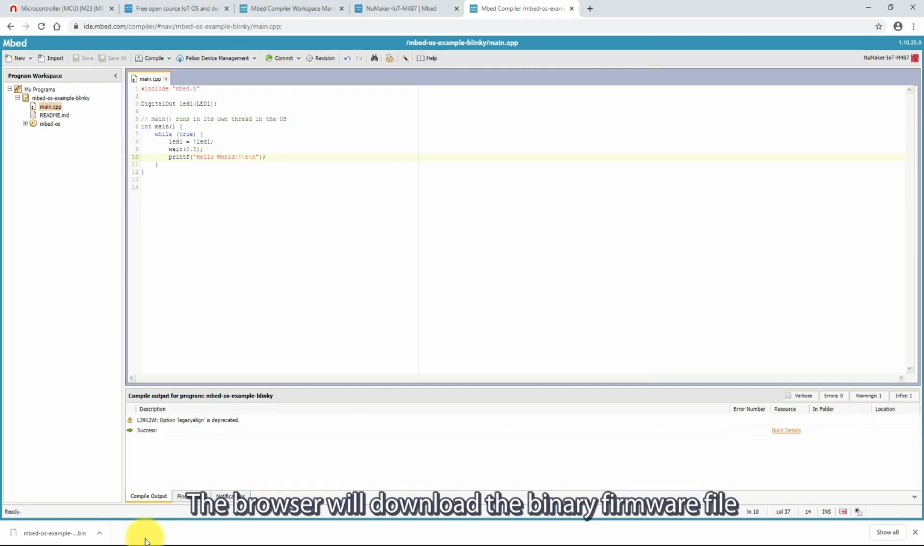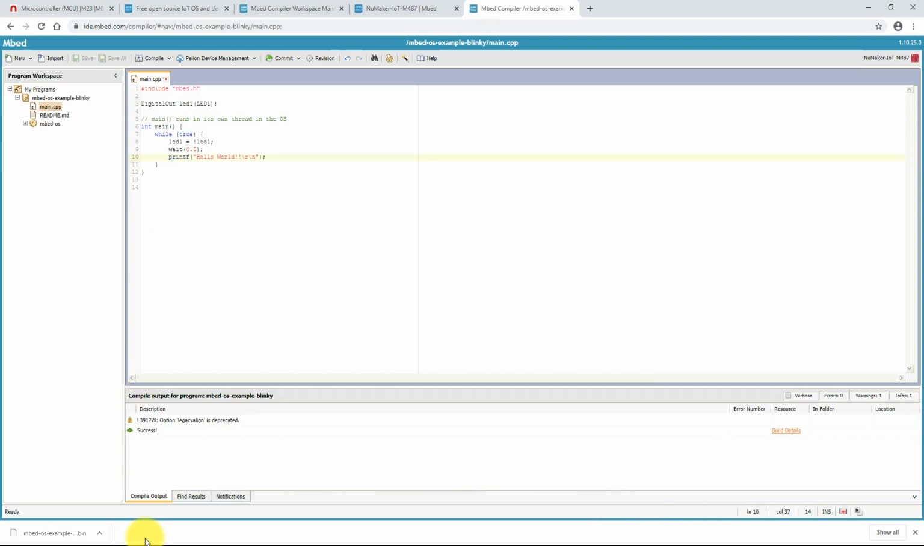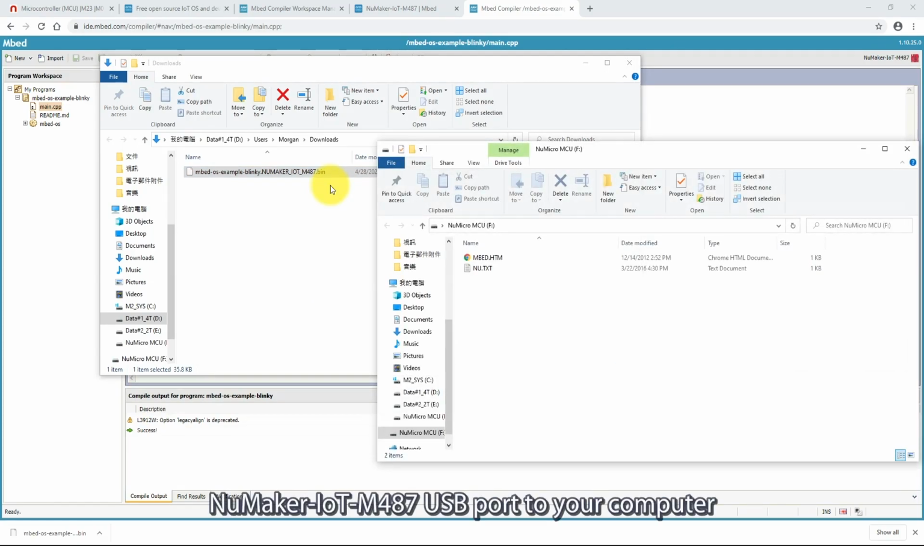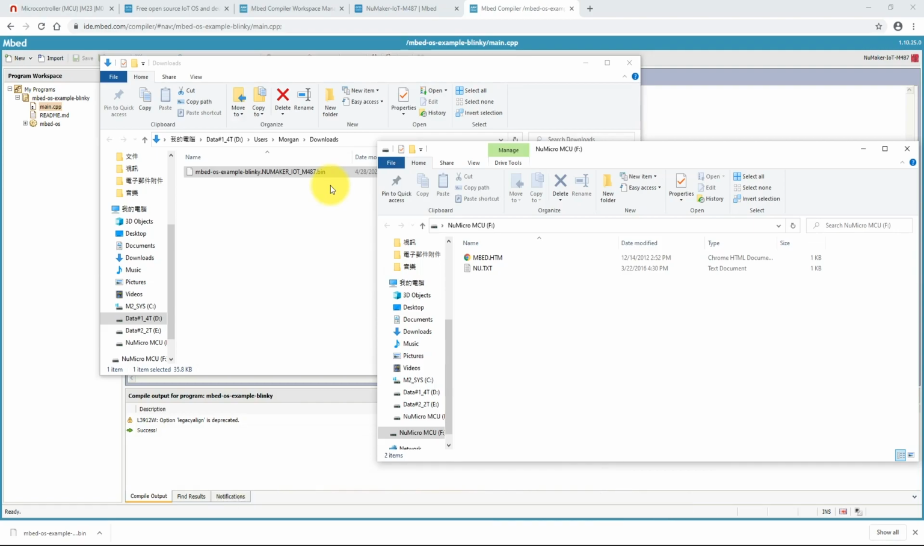The browser will download the binary firmware file directly after a successful compiling. It will be saved in the default download folder or any folder based on your browser setting. In Chrome, you can click Download File and select Show in Folder. Then we need to connect the NuMaker-IoT-M487 USB port to your computer and make sure the onboard LED lights up.